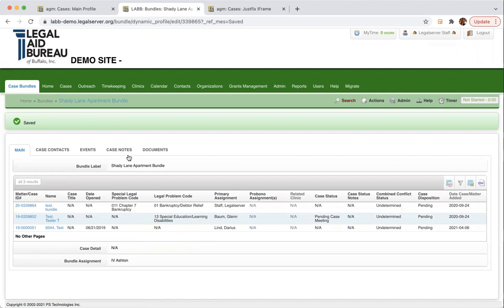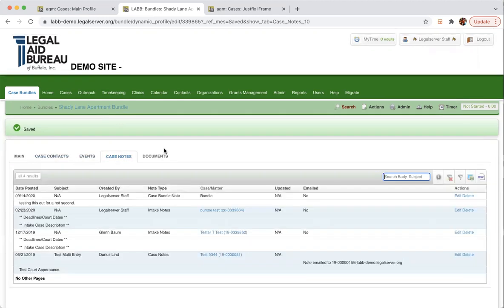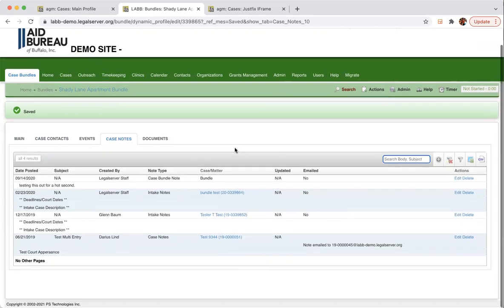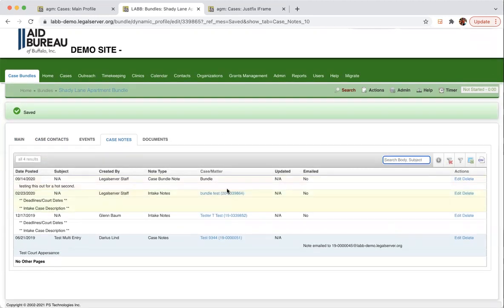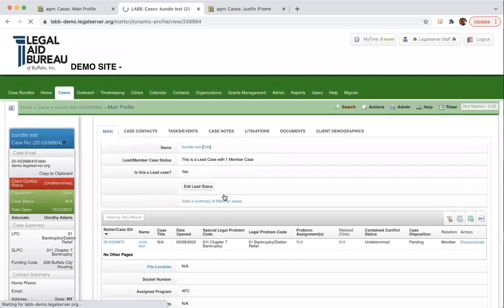You would also be able to see any notes, events, contacts, or documents that were either directly added to the bundle or to any cases on the bundle. So you'll see here for our case notes, this first note was added directly to the bundle, and then these others were added to each of the cases that are part of this bundle. When we click into one of the cases that is part of our bundle, we'll get our case profile.